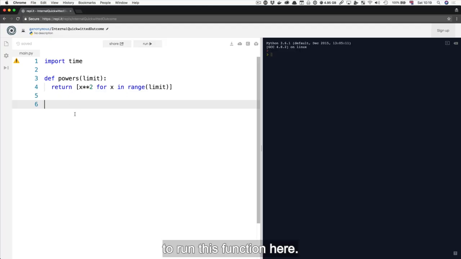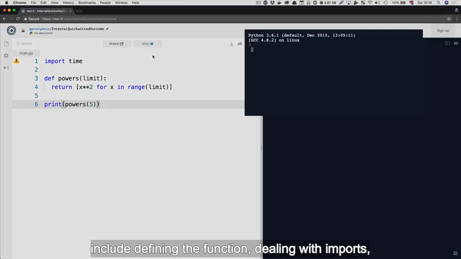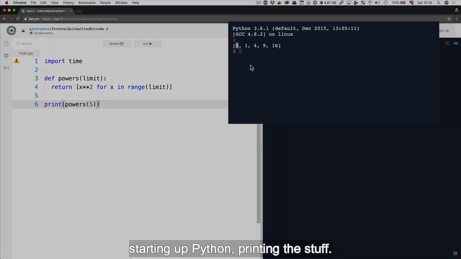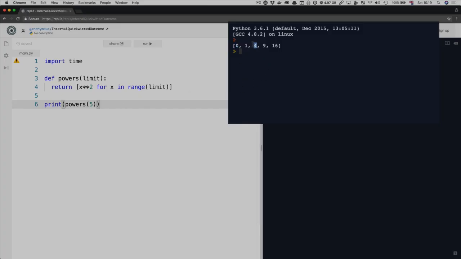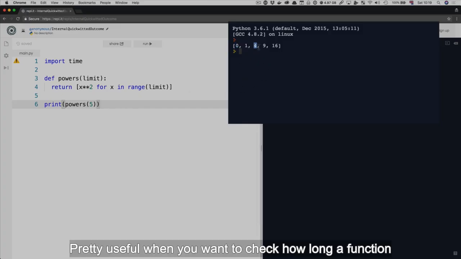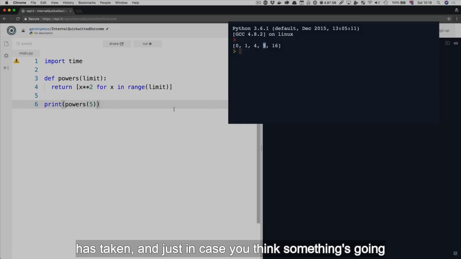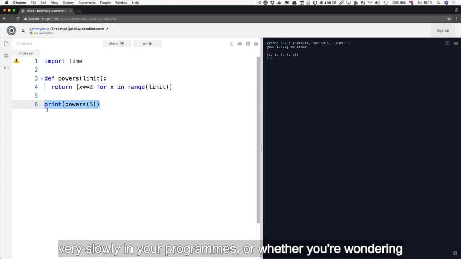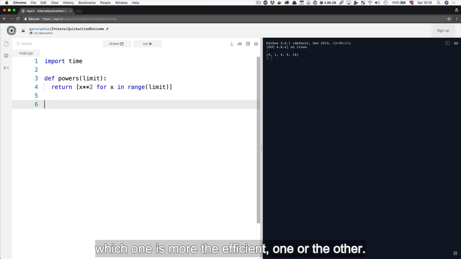Okay. Now, just to show you exactly how this works, we are going to print it out, just for you to know what it does. You can see here, it starts at 0, 0 to the power of 2 is 0, then it goes to 1, 1 to the power of 2 is 1, 2 to the power of 2 is 4, 3 to the power of 2 is 9, and so forth. Okay. Now, let's start by timing this function.